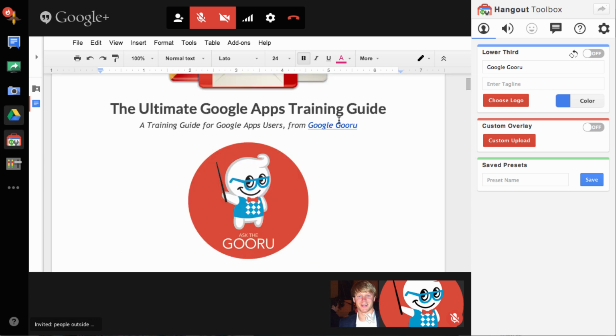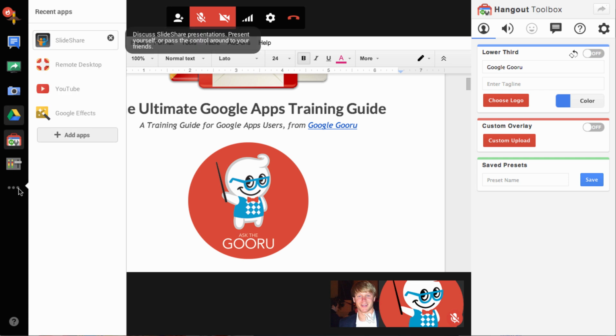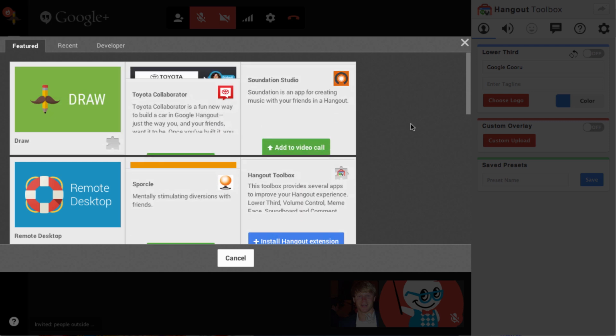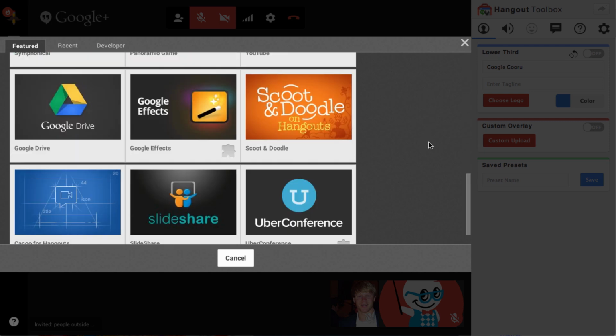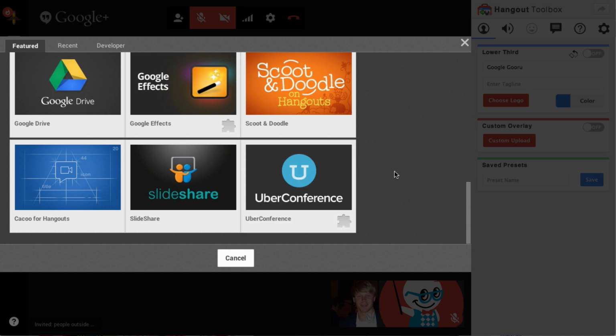If you're interested in exploring more of the apps that you have available for Hangouts, just click this little ellipses here, and there's some more options from Google, and you can also click to add apps, and this is where you'll find some of these third-party tools. A lot of great stuff here. Uber Conference is a great option for some more video conferencing tools.